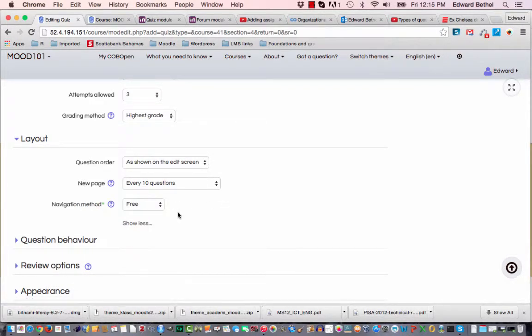Other options are whether you can have free or sequential navigation. That means whether you can go back to any number, or you have to go just back to the previous or to the next one. Because I'm putting 10 questions on the page, it doesn't really matter. I'm only going to have probably 10 questions in the quiz anyway.